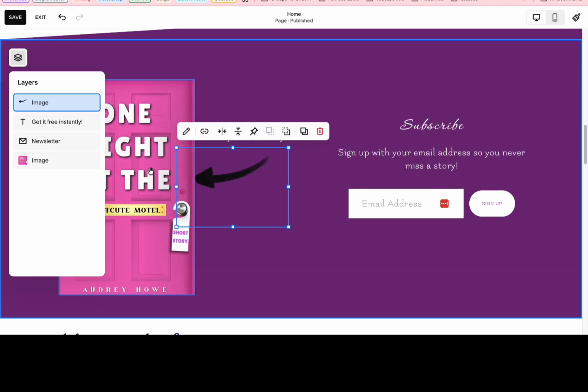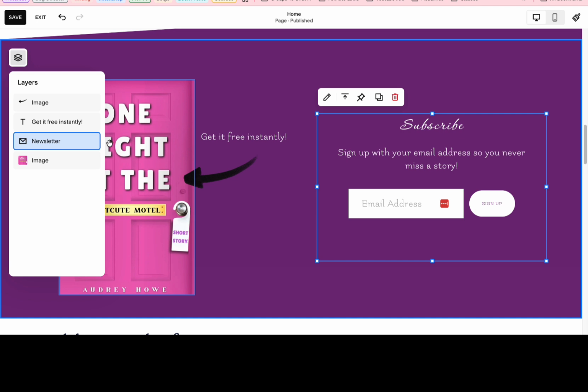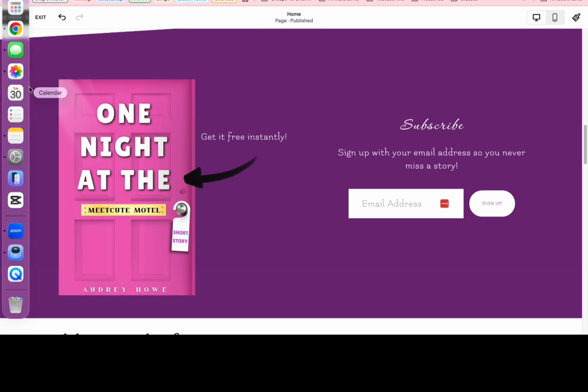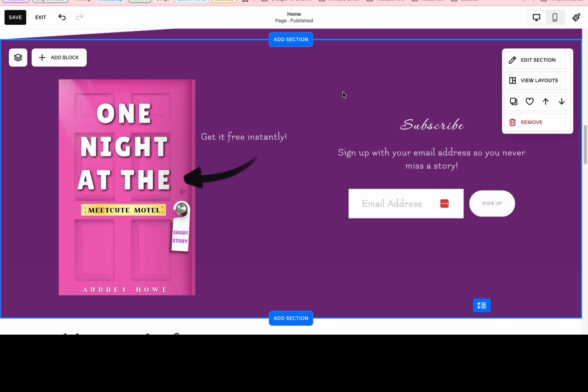But it does make a difference if you can make the website give readers the feel of what they'll be getting from your books. That will help with the conversion. So there was a demonstration there of those layers that I was talking about as well.